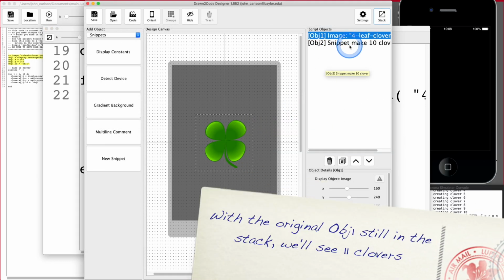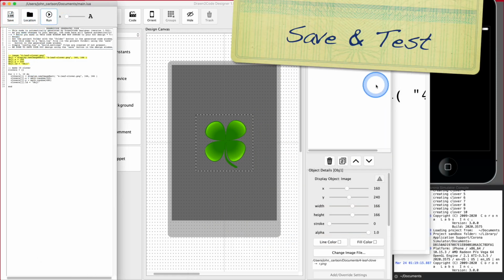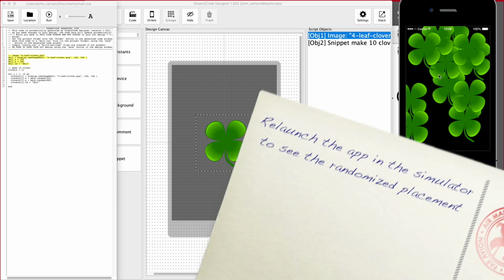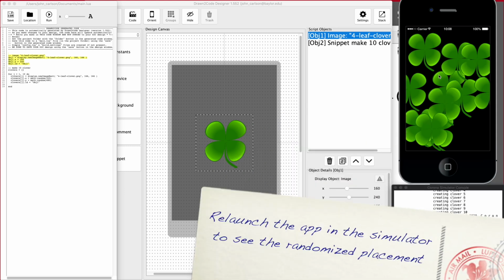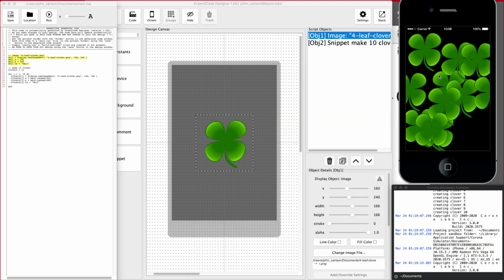Well, actually, we should end up with 11 clovers on screen now, but let's save it and run it really quickly. If you were to count them, it should be 11. Of course, some of them could be stacked on top of each other. One should be dead center in the screen, and the rest are randomly located around the one in the center. So the loop worked and got us our clovers.